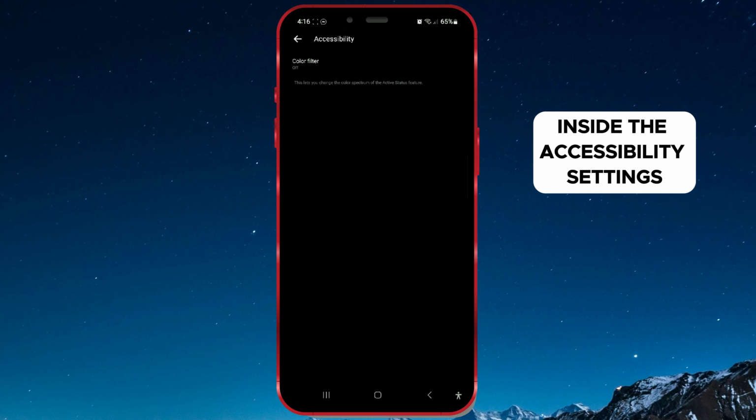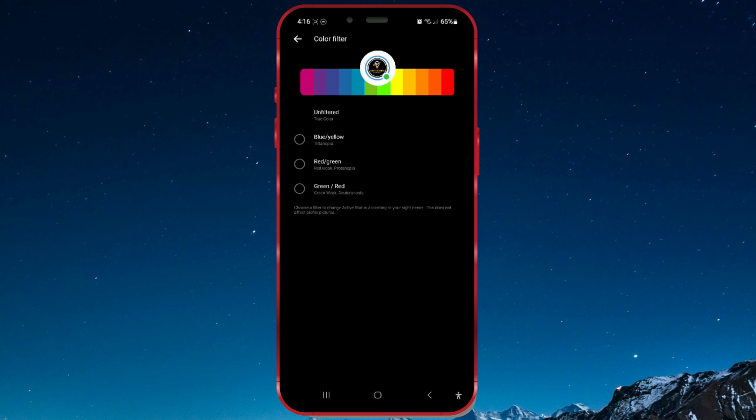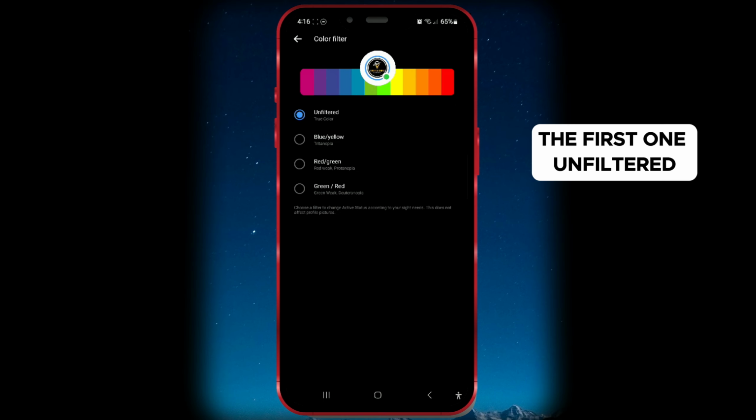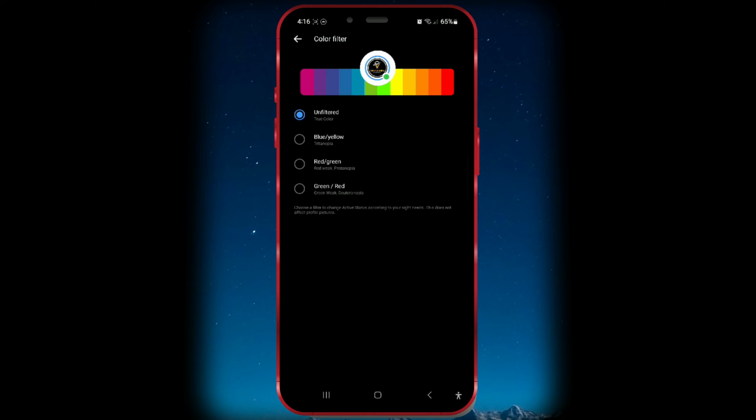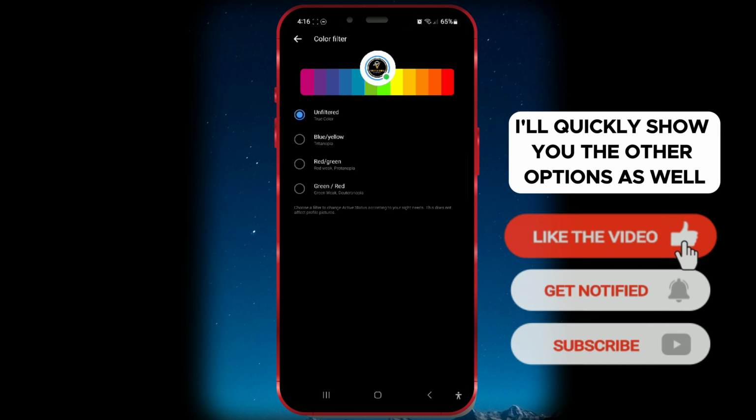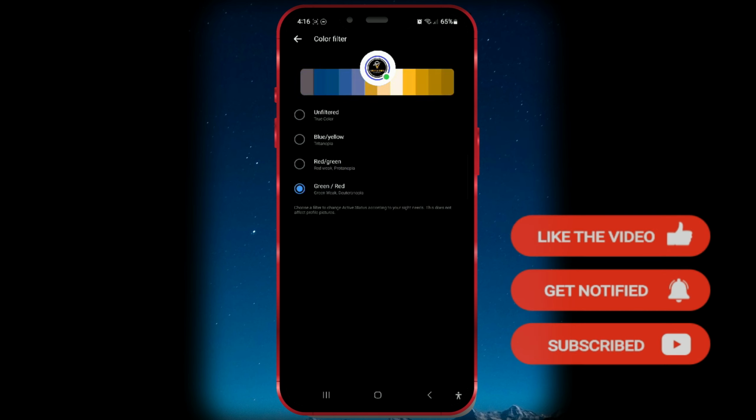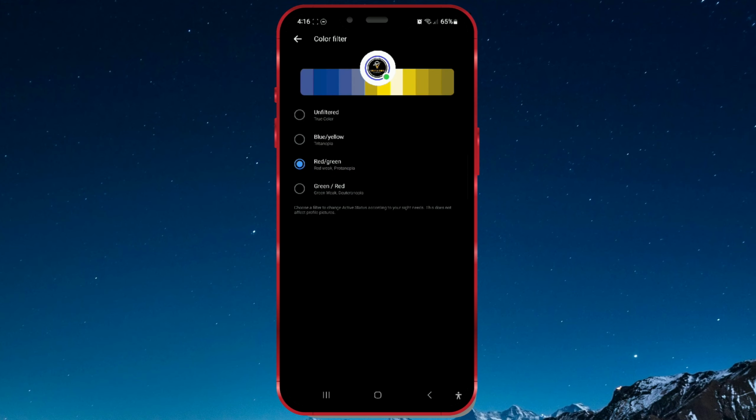Inside the Accessibility settings, find the Color Filter option. Now you'll see 4 preset color filters. The first one, Unfiltered, keeps the original app colors. I'll quickly show you the other options as well so you can see how each one looks. For this tutorial, I'll stick with the third filter.